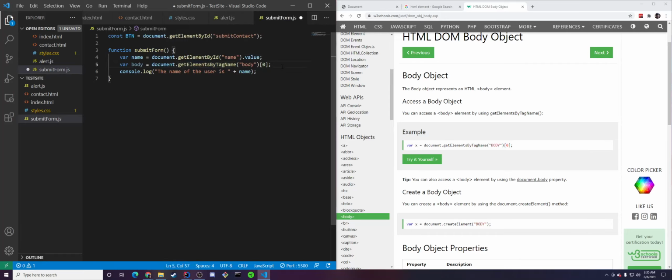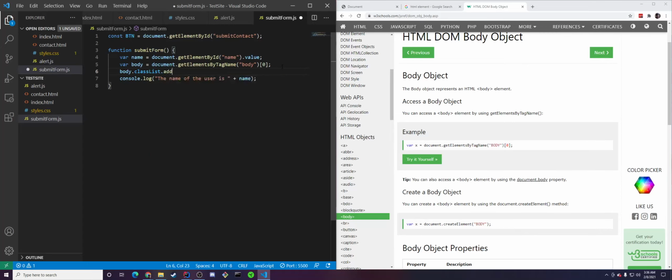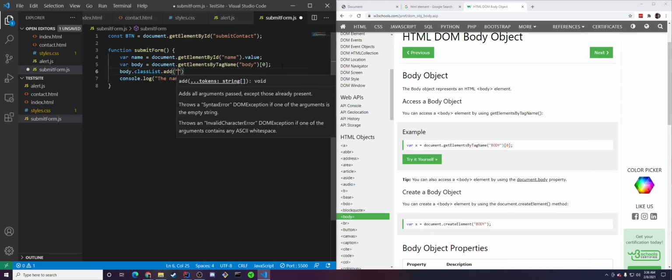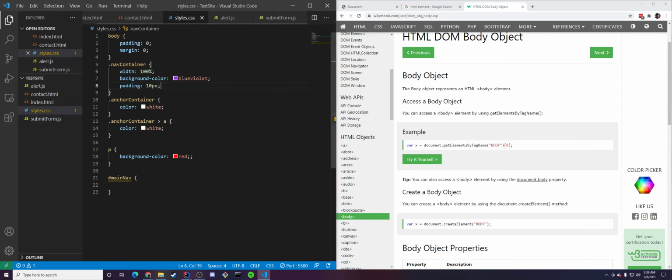continue with this. So we got the get elements by tag. We got our body. Now what we want to do is body dot class list, I think. Yeah, there we go. That class list dot add, and we're going to add the color blue. And that's not adding the color. We have to now come in here and create a class that's called blue. It says background color blue.